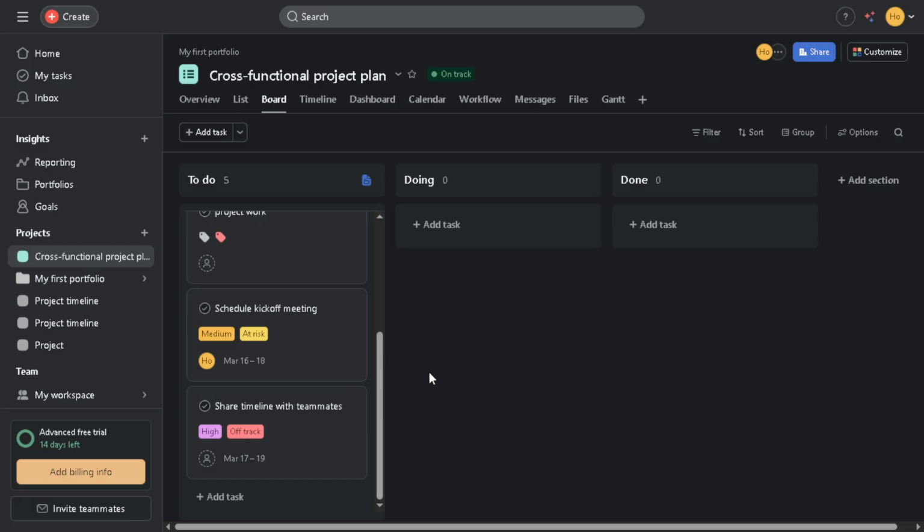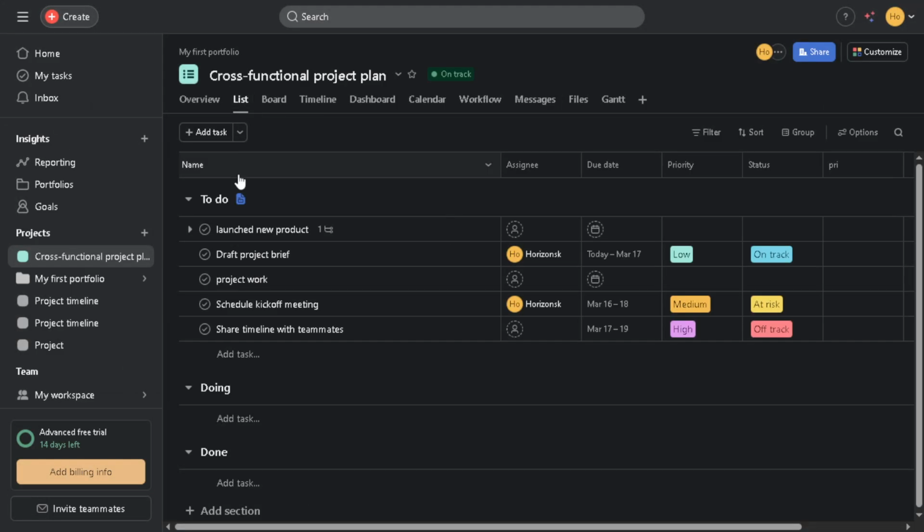Now, if you prefer a more detailed view, let's move on to the second method, filtering the list view. Start by opening your project again. Ensure that you're in the list view. This is important because we want to focus on the tasks in your project.